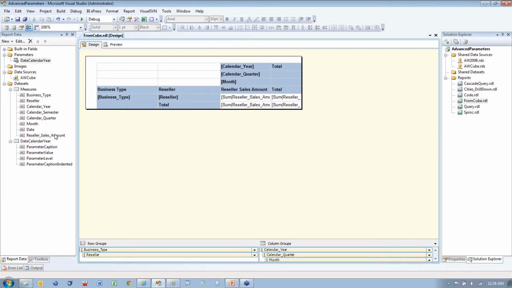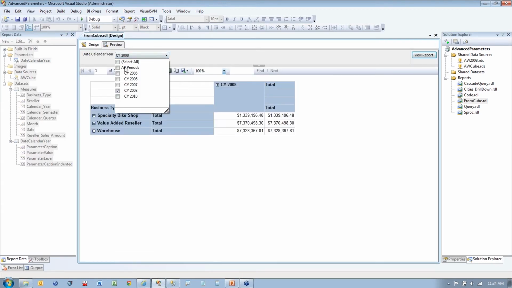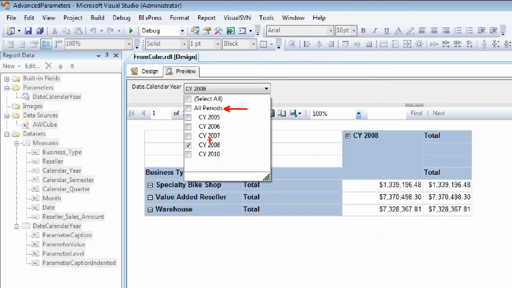So that's how you do it. One more thing on parameters I want to show you. So in the drop-down menu here, there is this option for all periods, and a lot of times people say, I don't want that all periods in there. I don't want my end user to be able to select that. They need to select specific years here. So we can change that.